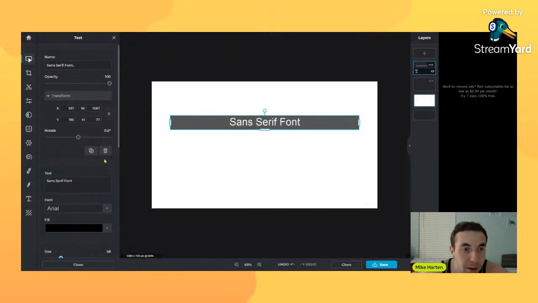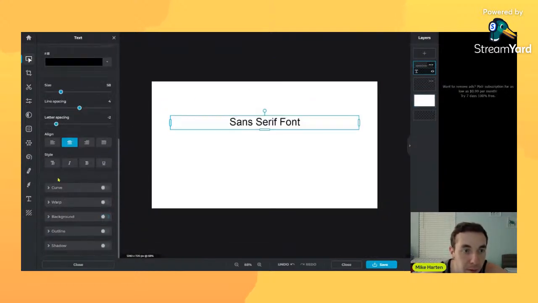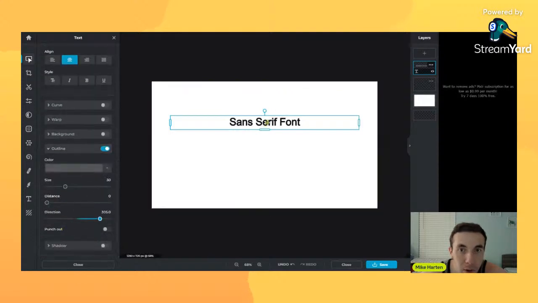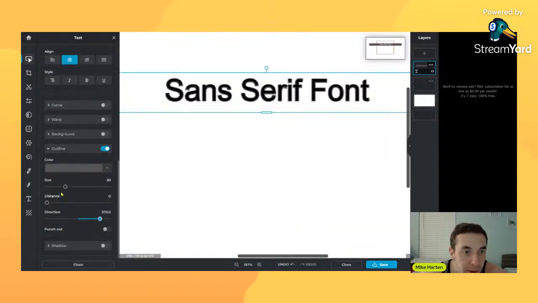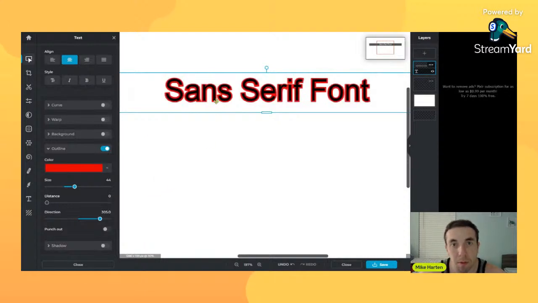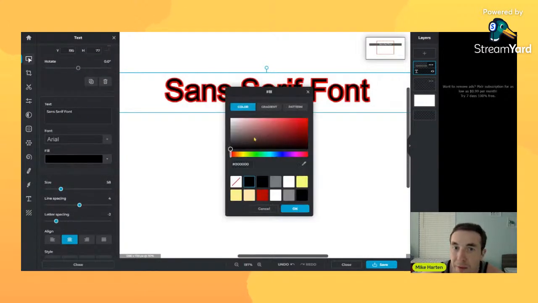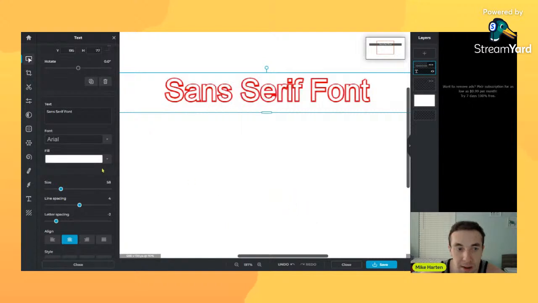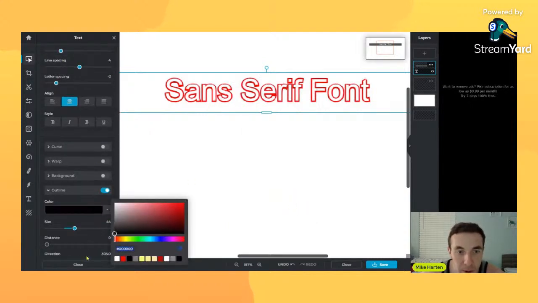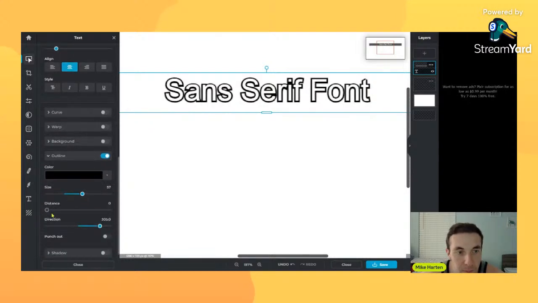Well, let's go back to the font. Let's turn that off. And we have outline. Okay, this is handy. So this is if you want to have, let's make a red outline. Sure. An outline with your text. So if we have a white background and we want white text, we can make the outline black. And there we go. We can have our stuff stand out.